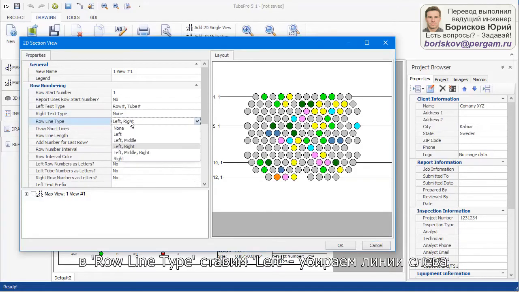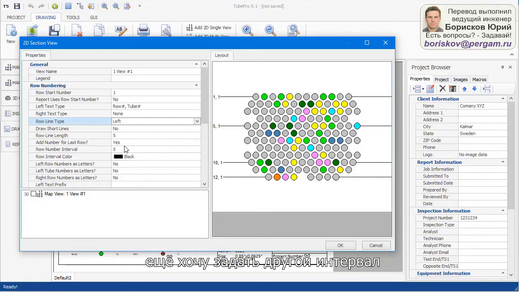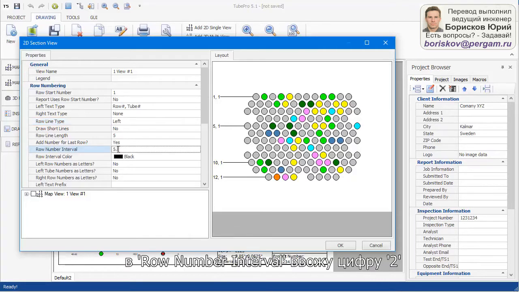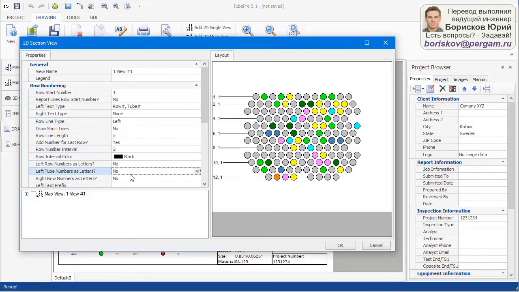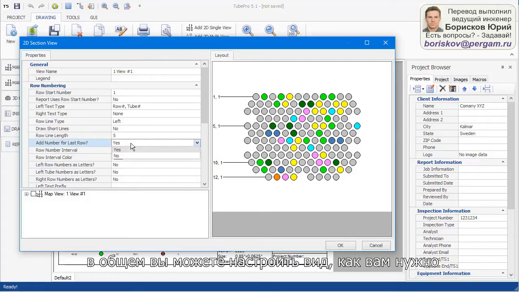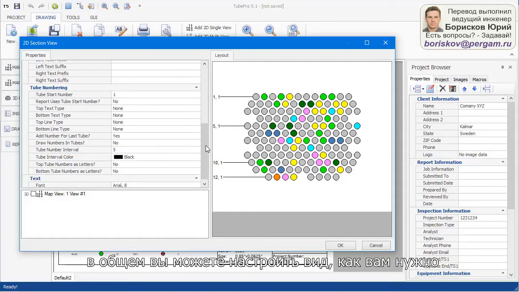So there will be no tube numbering on the right. I can remove the line, so the row lines are only on the left side. And I can decide the interval to be different if I want. Right now it's at 5. I can make the interval every 2. So you see here right now how it looks. You can customize that so that it looks exactly like what you want.